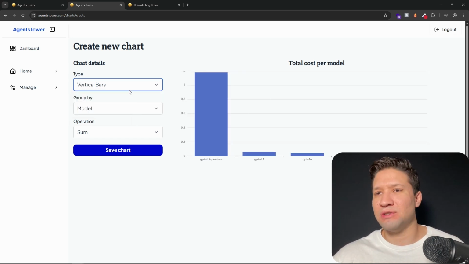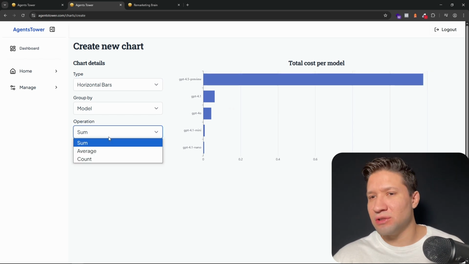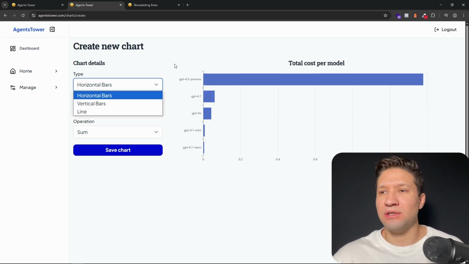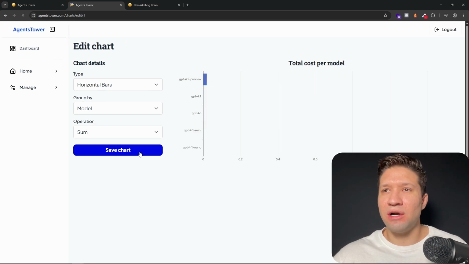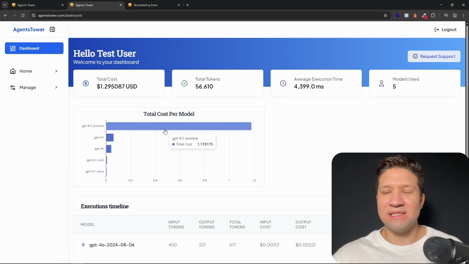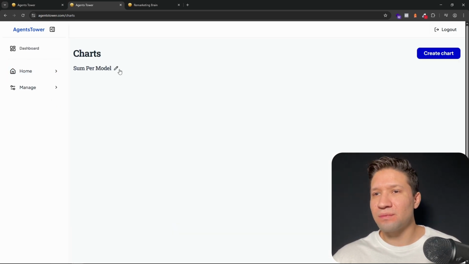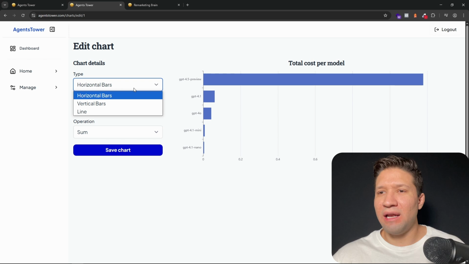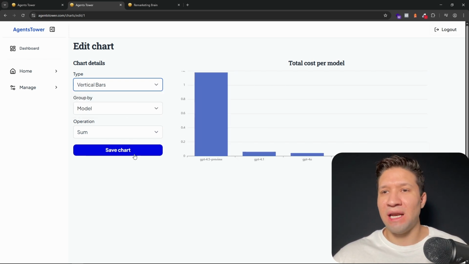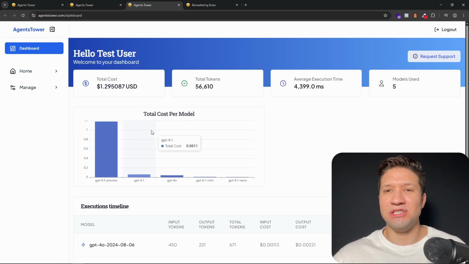So for example, in here, I'm making my own chart. For example, if I want to see the total cost of models per model in a horizontal bar. And I've saved this chart, and if I go to the dashboard in here, this same chart is going to appear in here. If I want to edit it, and I go to here, and for example, I want to see it as vertical instead of horizontal, and I've saved this chart, and I go to the dashboard again, you're going to see that this chart changed.